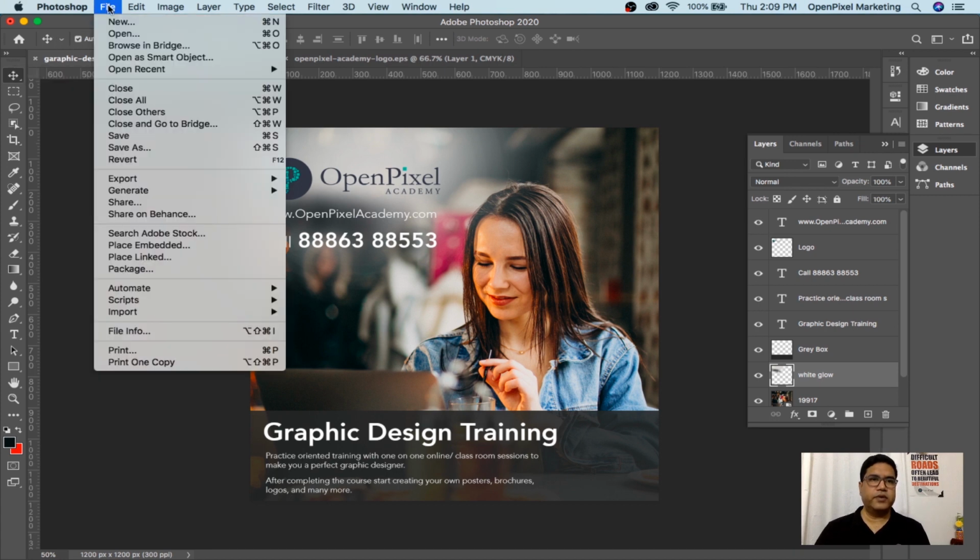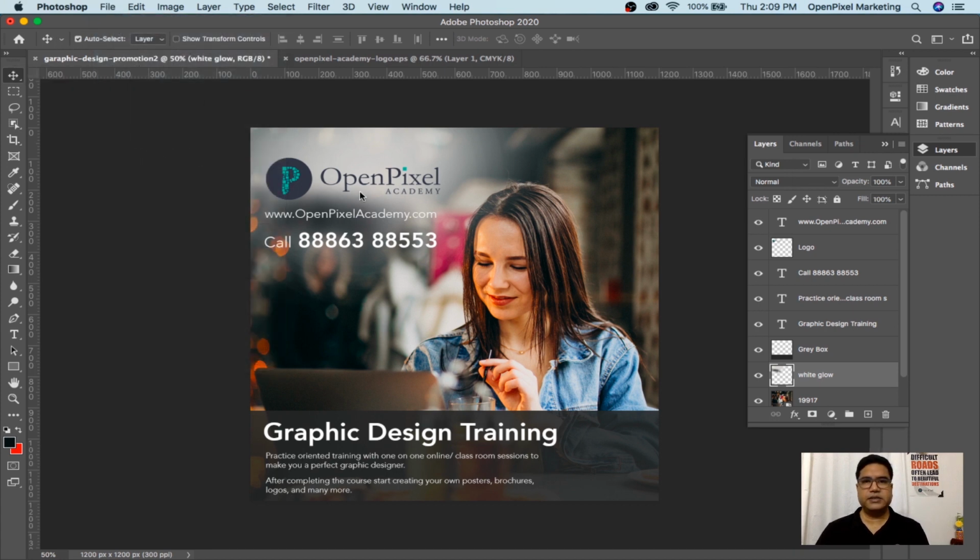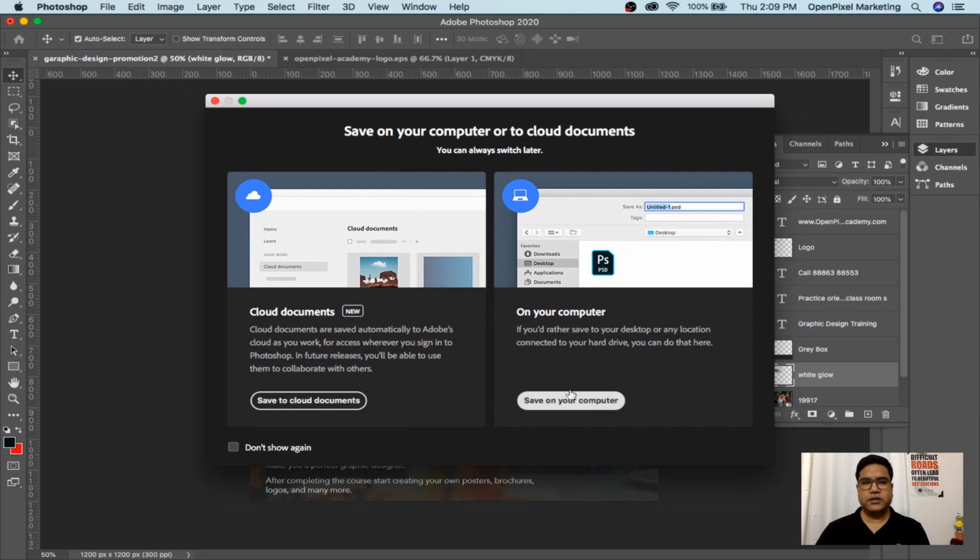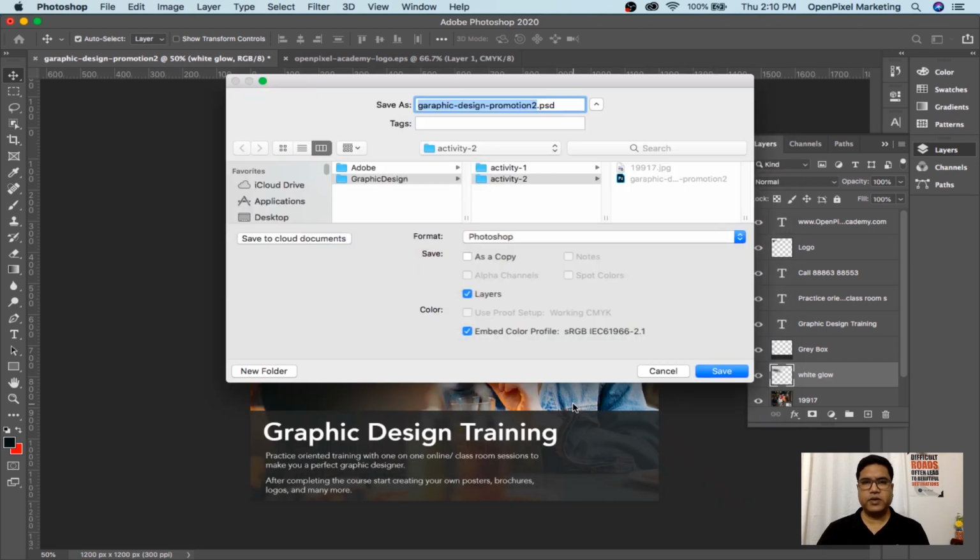So for that, I'm going to File and Save As. Just like we discussed before, I do not want to save this on my cloud. I want to save this in my local. In my local, I want to save this in Activity 2. And the file name, by default, should be the same one.